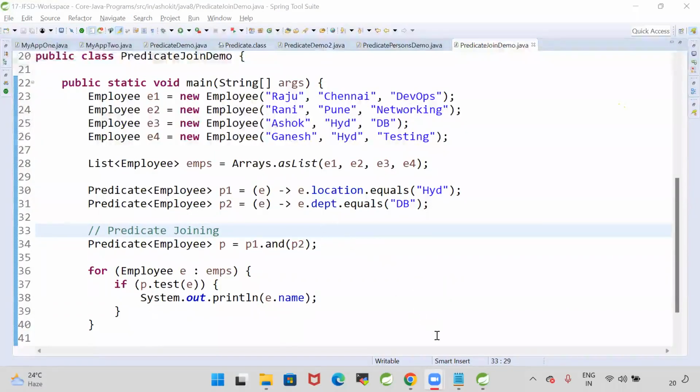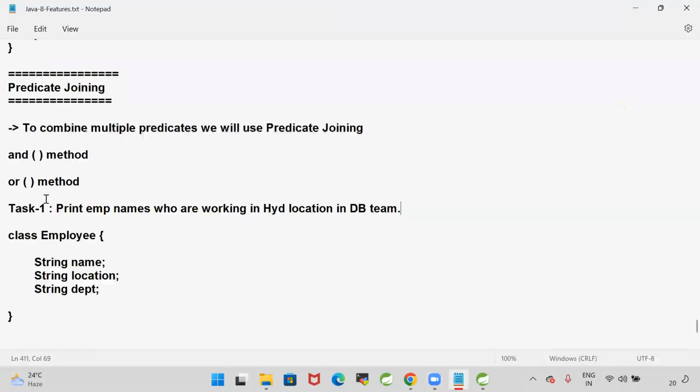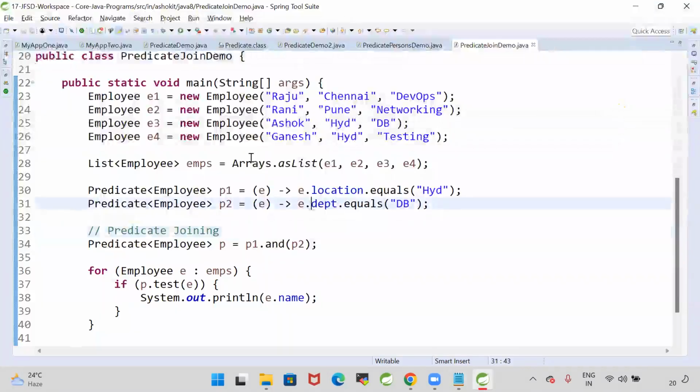Here I have a requirement of checking two conditions. I will give you a list of employees. You need to print the names of the employees who are working in Hyderabad in the database department. To check whether an employee belongs to Hyderabad location or not, I'm writing one predicate. And to check whether the employee is working in the database department or not, I'm writing another predicate. P1 is one predicate which will check the location. P2 is one predicate which will check the department.